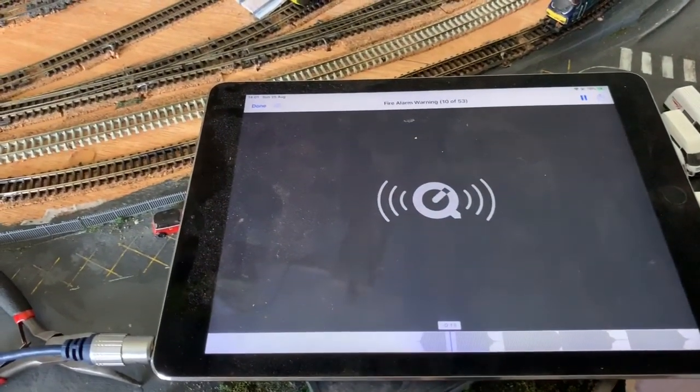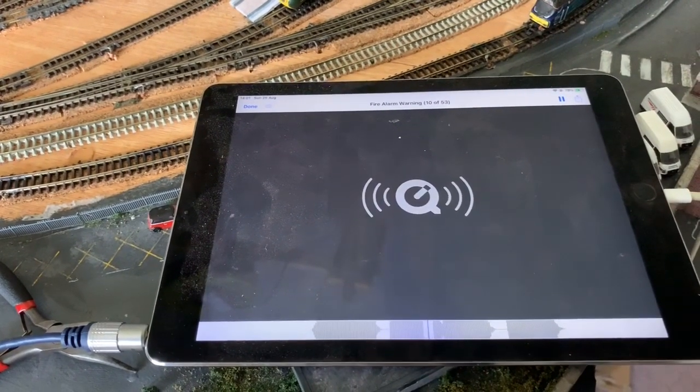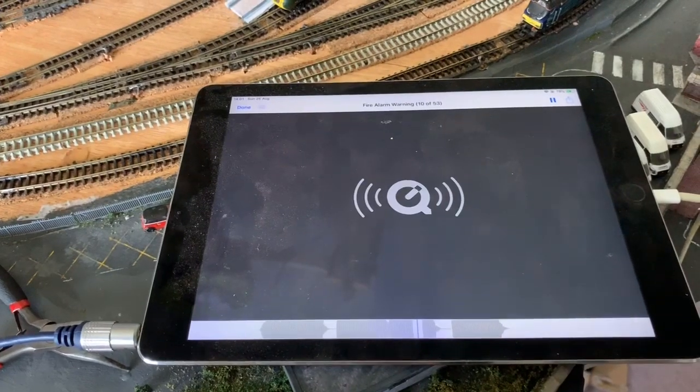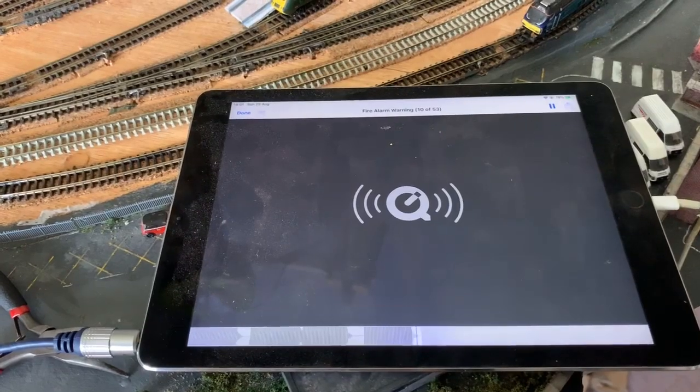Special announcement to all staff and passengers. As part of the weekly fire alarm test, you will hear an evacuation message. This is for testing purposes only.